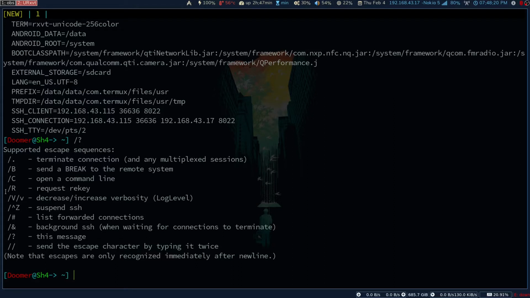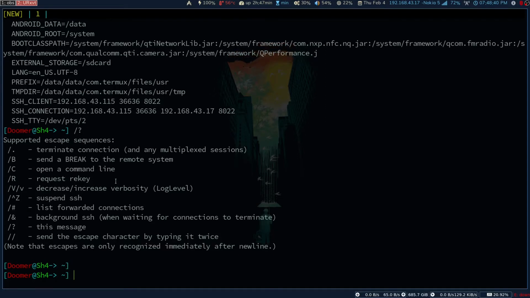Now the request rekey option is useful when your current SSH session is about to expire, then you can request a rekey without even exiting your connection. That is really good. And we can also see a list of forwarded connections. Right now we don't have any, but we will see that in a minute. And then the important thing that we are going to see right now is this command line option, with which we can edit forwardings from within this connection.